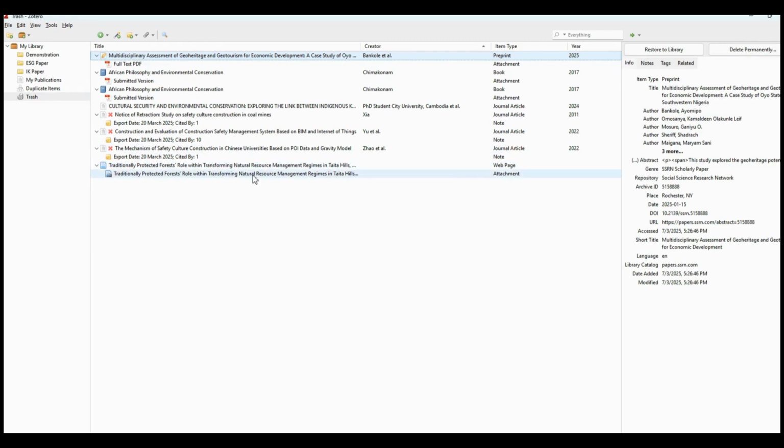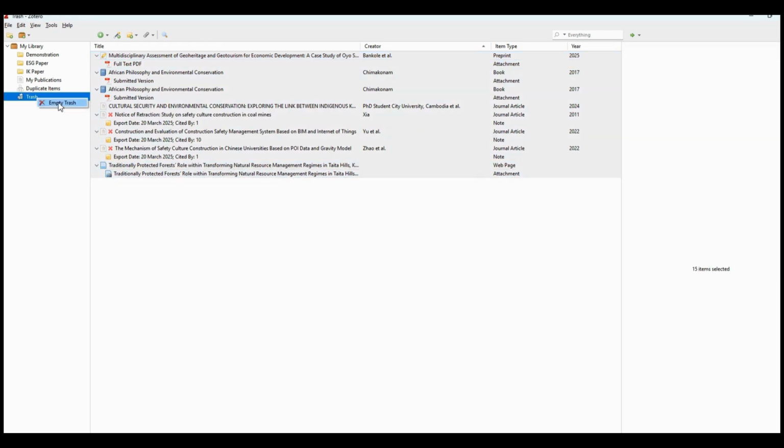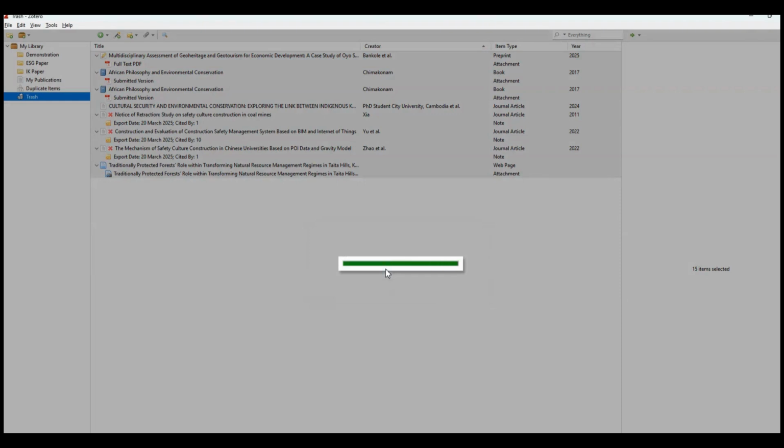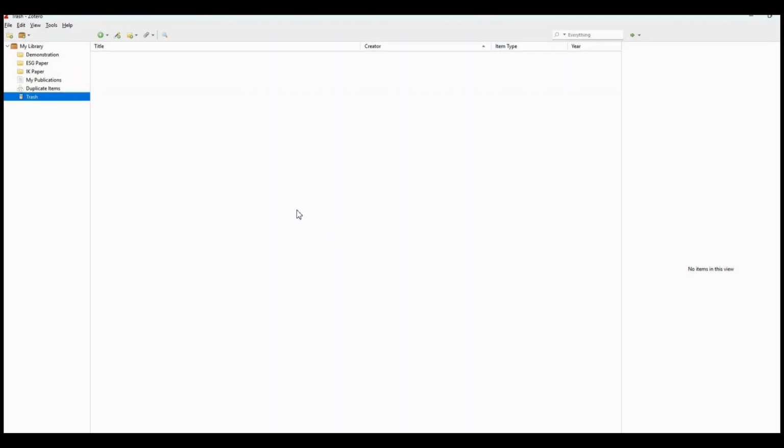So I can delete everything from the trash, or even empty the trash this way. So you empty the trash. It's always good to empty it because you free up space.